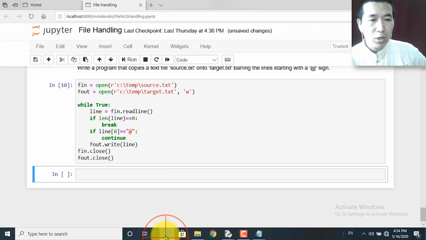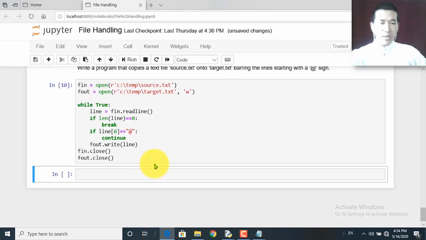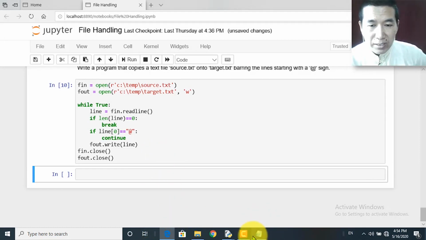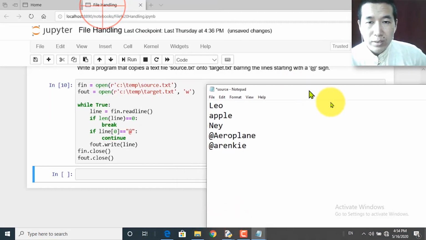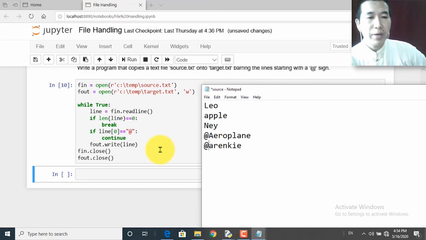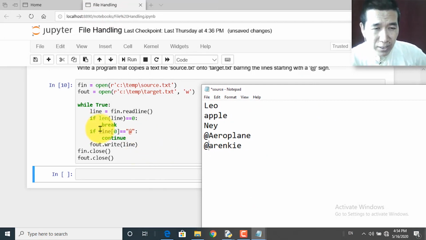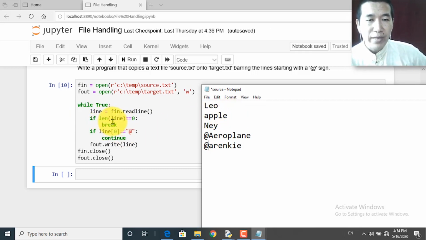So let's have a quick look at the program and try to understand the logic. Everybody, please pay attention. The condition is true. It reads the first line, Leo. The value of line will be Leo. The length of line, the number of characters in Leo, is 3, so the condition is false. And then it reaches this.